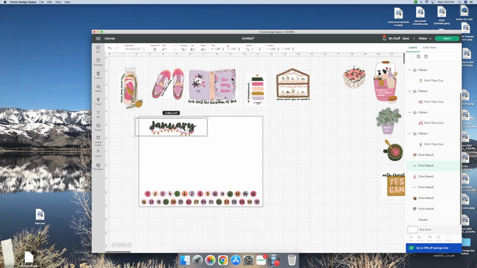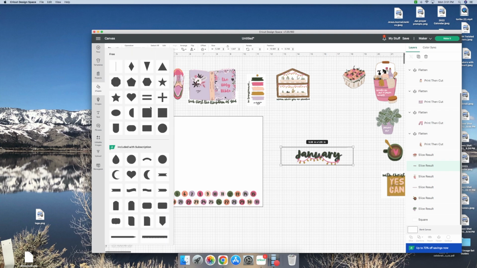And I want my January a little bit bigger. And I don't know why it's actually making it that big. So let us see why it thinks it's that big. Let's fix that. We're going to take a shape.